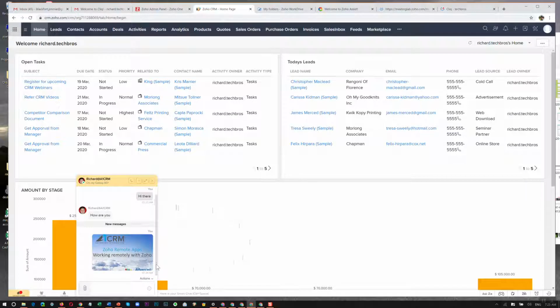But then let's take this to the next step. The next step is that up here you can click on this phone handle and you will see that you're able to do an audio call or a video call. So directly from here you will be able to initiate a video call.